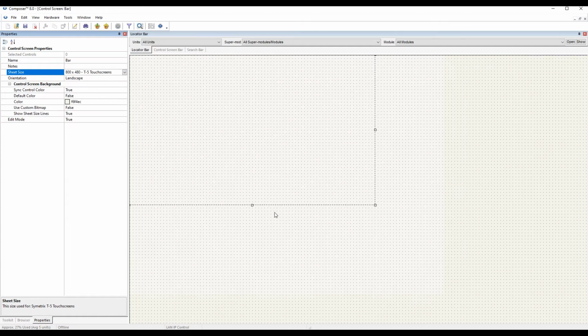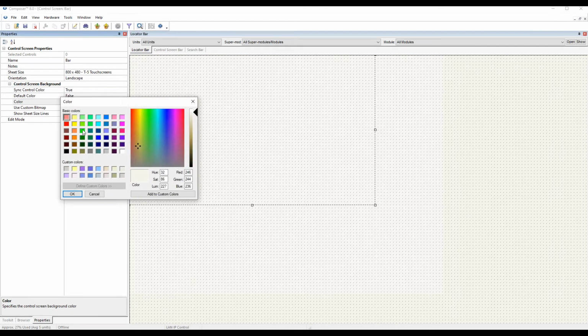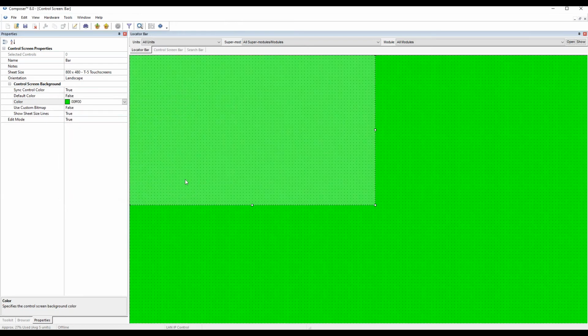All right, let's look at our T5 here, and let's just get started building this thing. So obviously this is totally optional, but I like having a unique background image when I build control screens just to give a vibe, of sorts. You can always just use a flat background color, which is the default. And that is hideous. Let's get rid of that.